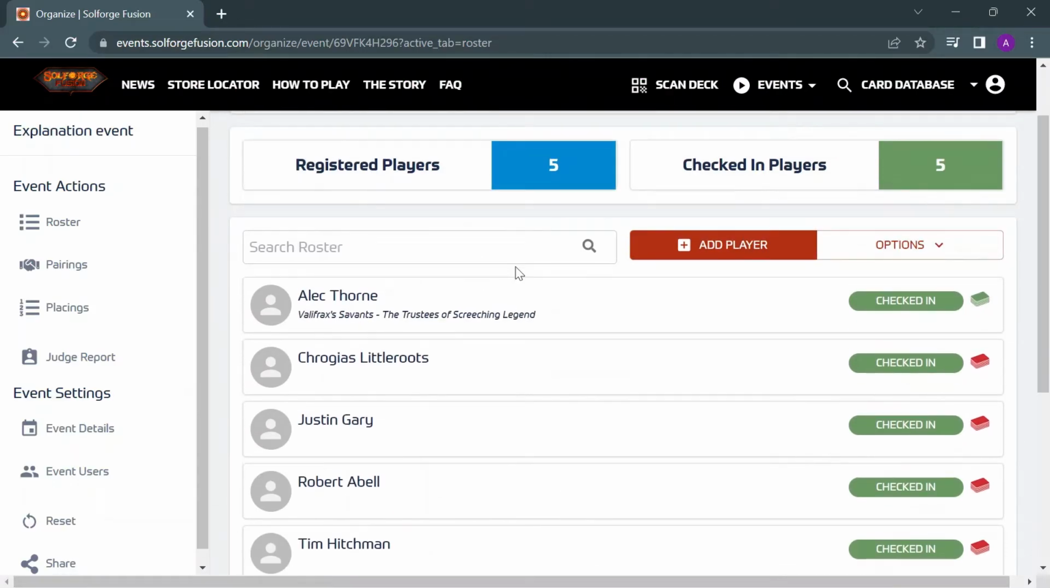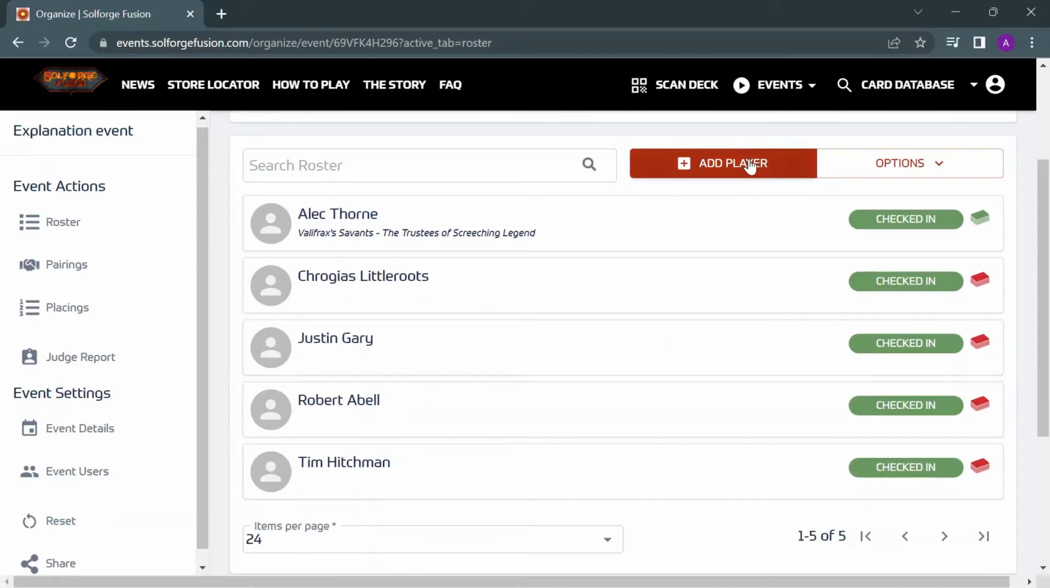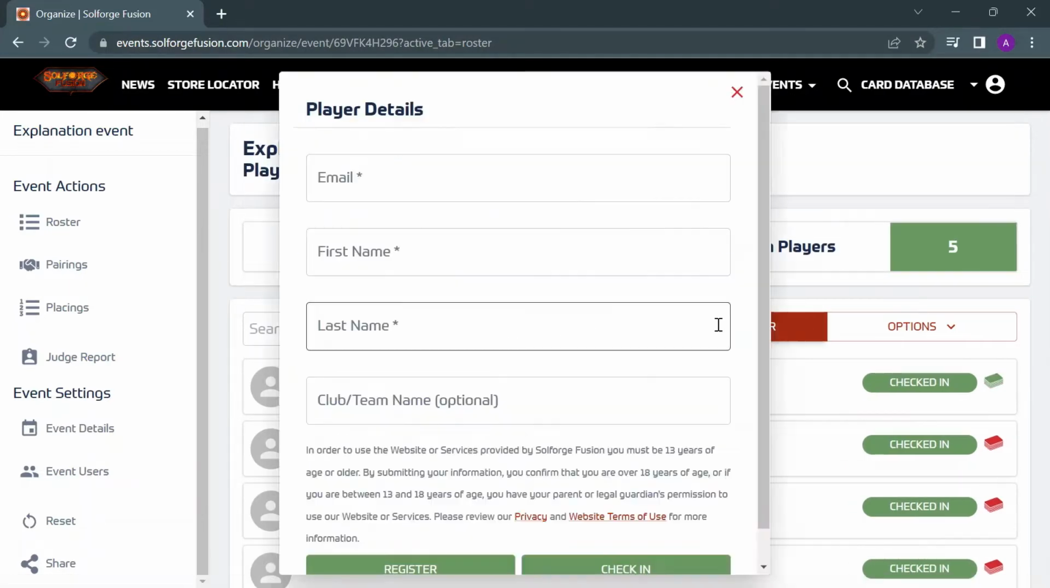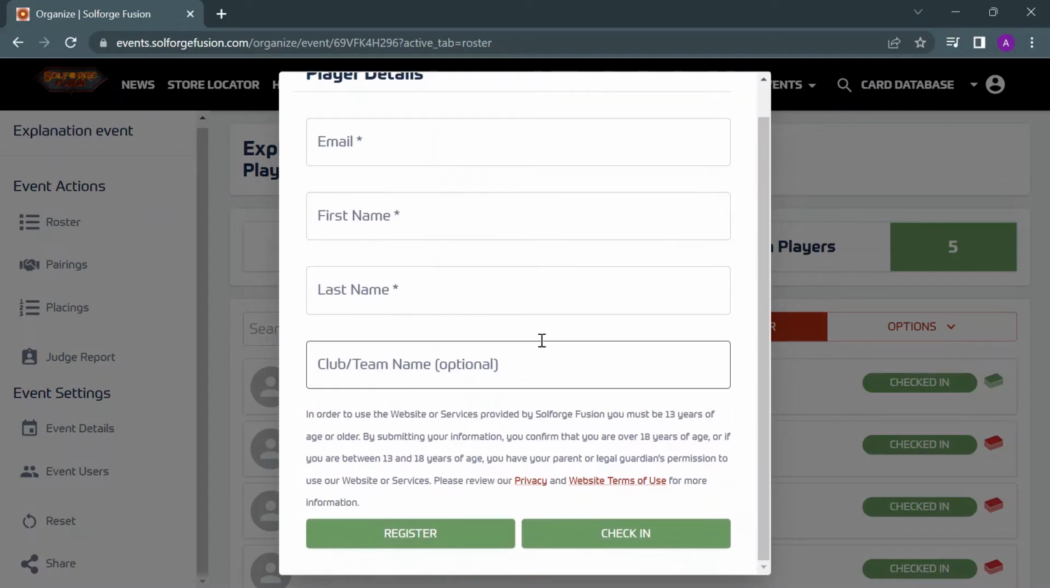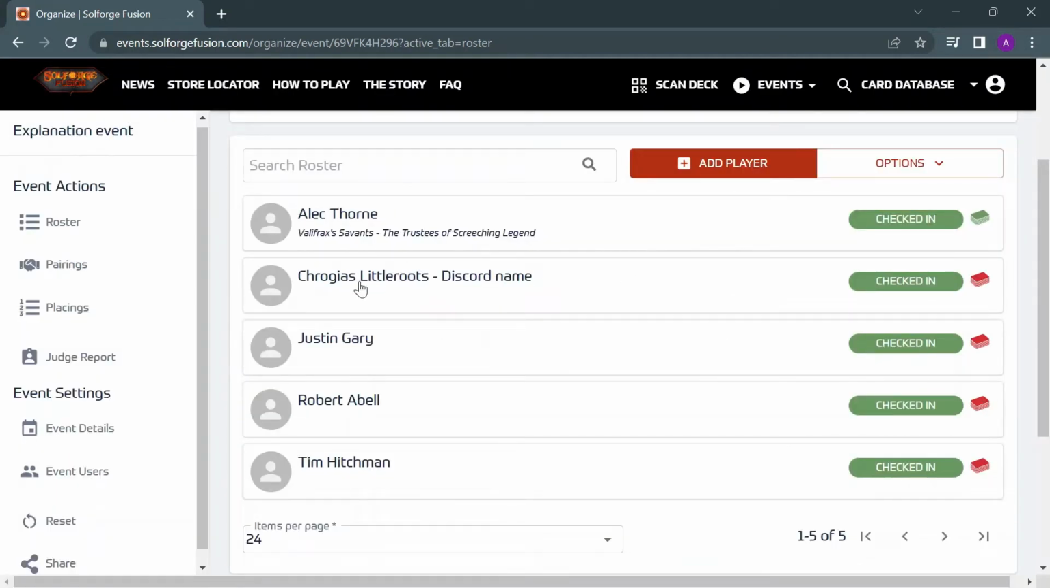So once you've got all your players, they're all checked in, you're ready to start the tournament. You can have people who are coming in on the day. If you want to add them, there is an add player button here, and you can fill in their details. You'll note that after their name now comes your Discord name. So if you're using this for online and people need to find people on Discord to play, that's where you'll see it.